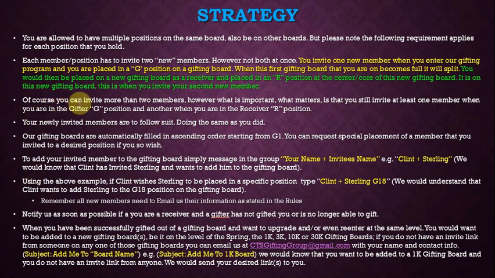Of course, you can invite more than 2 members. However, what is important and what matters is that you still invite at least 1 member when you are in the G position and another member when you are in the receiver or R position. Your newly invited members are to follow suit, doing the same as you did. And once that occurs, the board will fill.